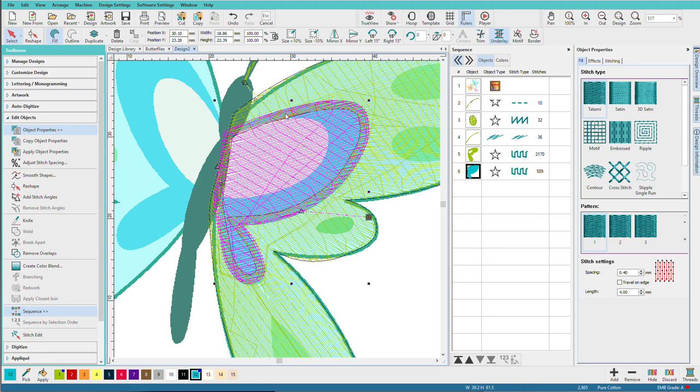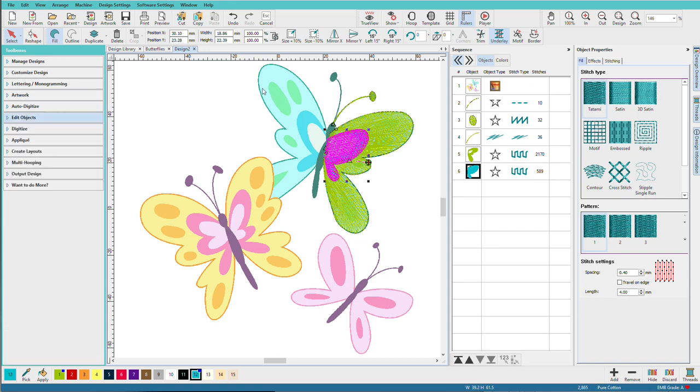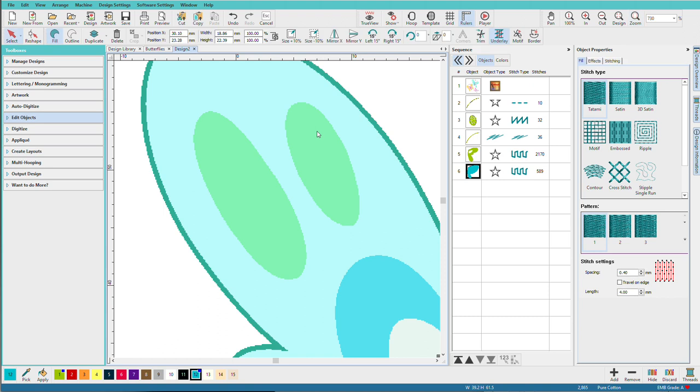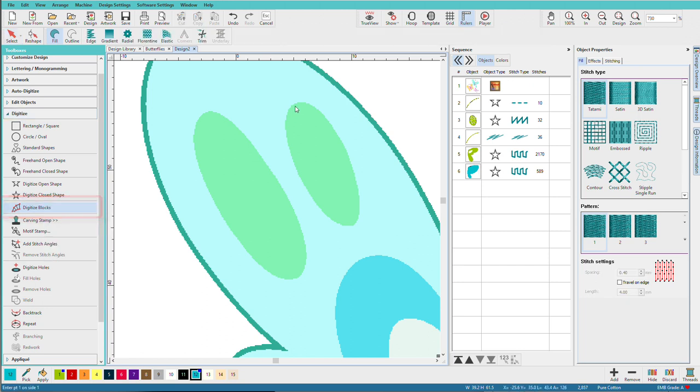It puts a nice little overlap here so we don't have any gaps, assuming that you're hooping and stabilizing properly. So I would continue building the wings in this manner. Press B on the keyboard, we'll zoom in so we can see what we're doing. Click on the Digitize toolbox, and this time I'm going to use Digitize Blocks. And let me create one, and then I'll show you how this tool works.